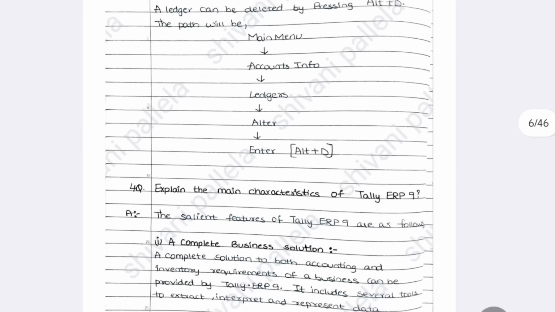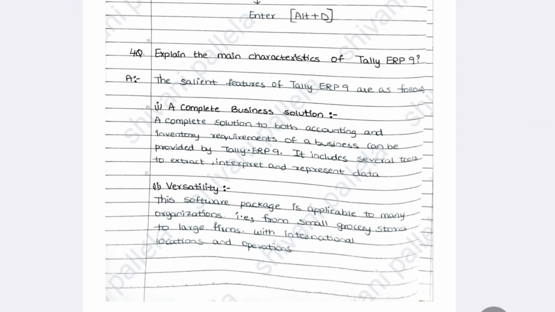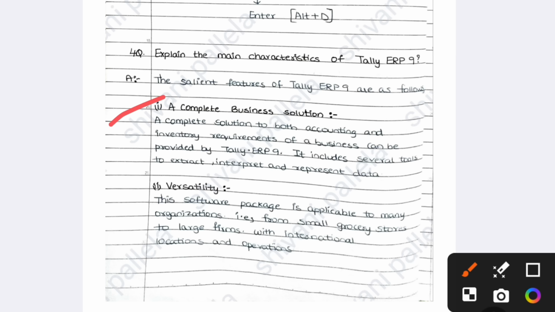Next important is the features of Tally ERP9. What are the features of Tally ERP9? First one is business solution. Whatever solutions you want in the business, whatever problems you are facing, this Tally ERP9 gives us several tools to represent your data and to store your data in a unique way.